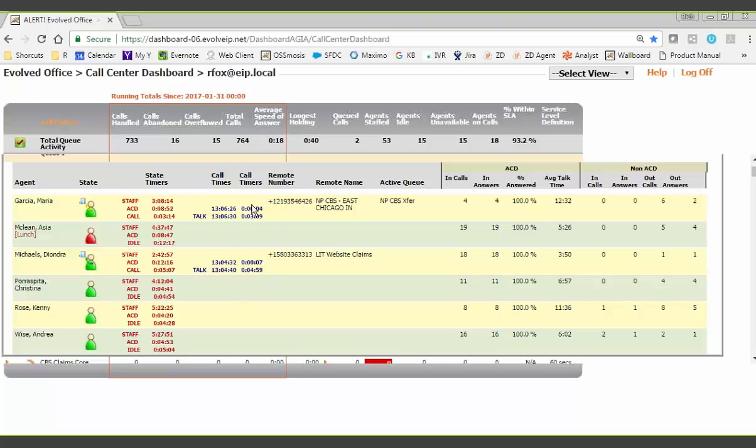Of course, I get all the real-time information: who they're speaking to, how long they've been on the phone. So in this case, Maria's on this call for 3 minutes. She's talking to this 219 phone number. And I can really get all the gory details really quickly and easily through here. To the right, I get what's happened so far today in this queue: how many calls each person has received and how many they've answered, and what their talk time has been in each queue. So Maria is a lot chattier than Asia, clearly.